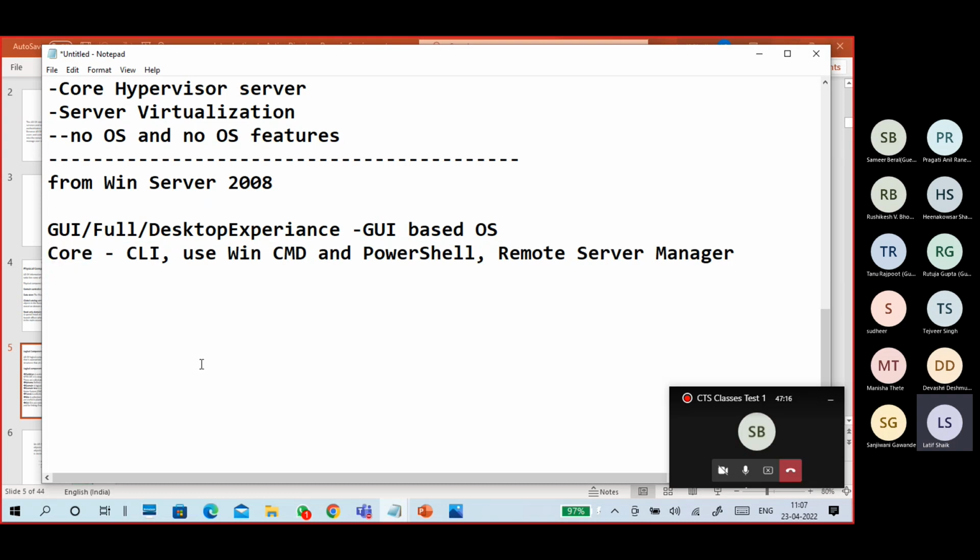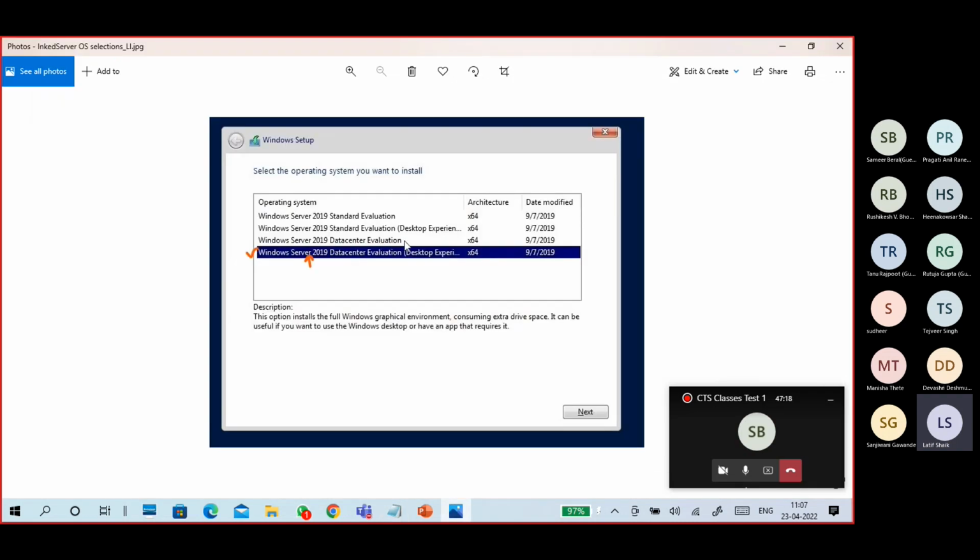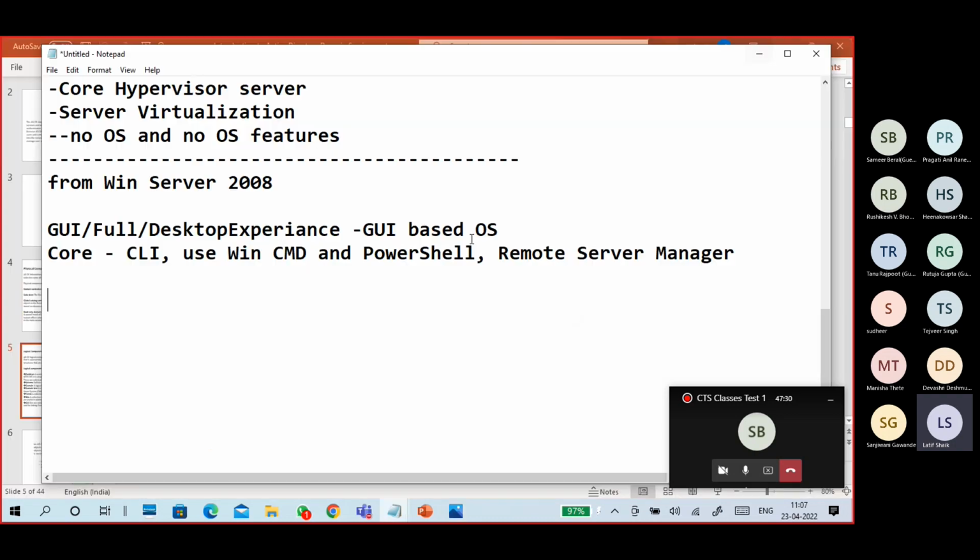Core, or where nothing is mentioned: the first one and third one. In brackets, it is not saying anything, and the meaning is it is core only, CLI used like this. Now the point, Windows Server Core.